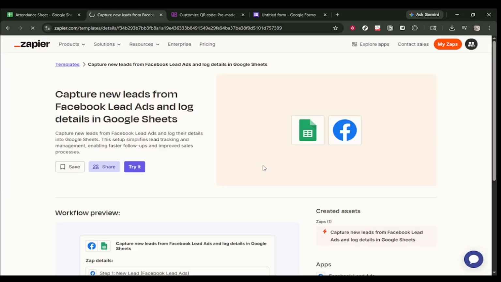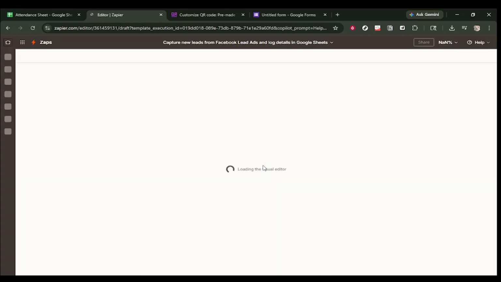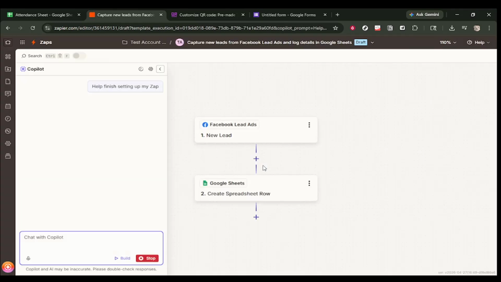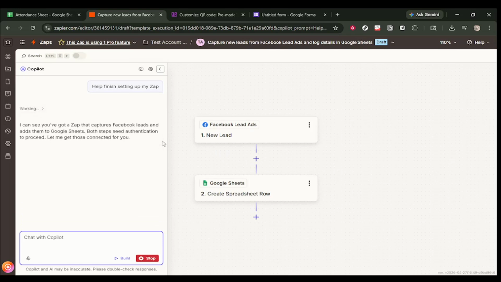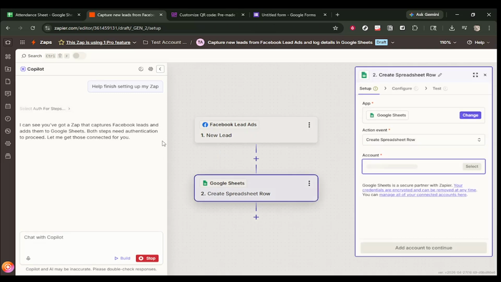Once the template page opens, click Try It. This starts the process of using the template in your own Zapier account. From here, Zapier will typically prompt you to connect your Facebook and Google accounts and confirm where your data should go. Take your time and read each on-screen prompt carefully, since accurate selections are important for clean, reliable lead tracking. And that is all there is to it.